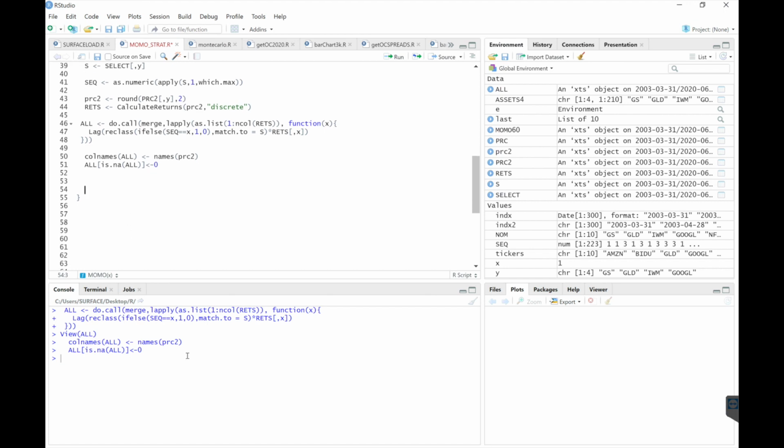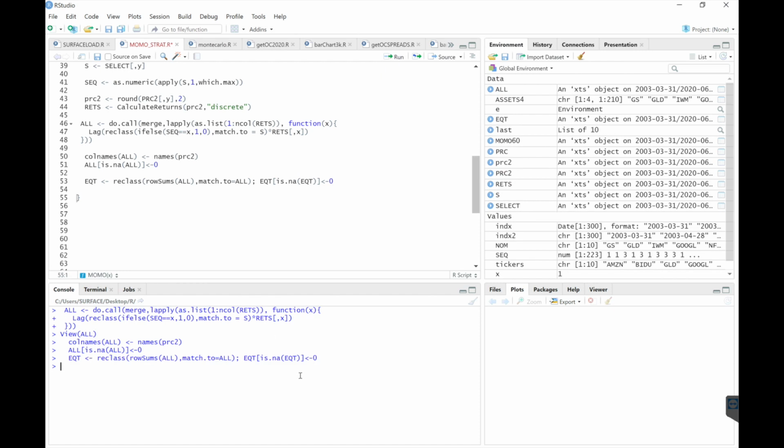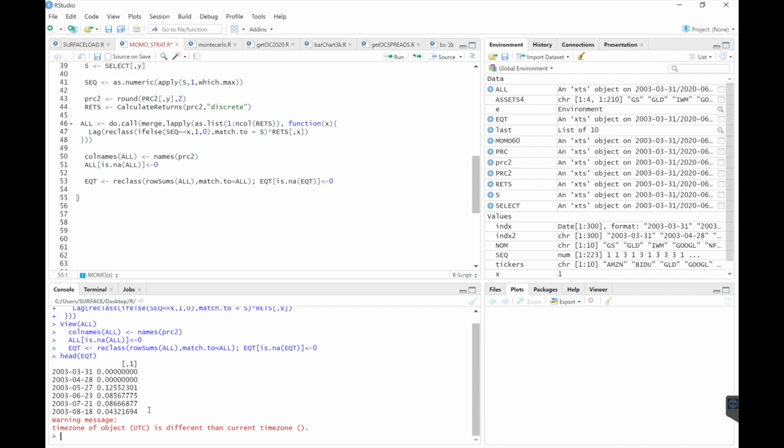So now I want only 1 vector of returns instead of the 4 columns. So what I'll do is I'll get the equity here. I'll extract the returns by summing the rows of all. And then if there's any NAs, replace those with 0. So now we have 1 vector of returns instead of the 4 columns.